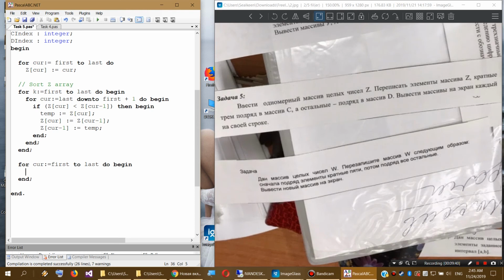So let's say if the current element of the array Z is divisible by 3 without remainder, equals 0, then let's place this value into the array C under the C index. Well, let's first fill in the if statement. So the C array, C index, equals the Z array, current index.